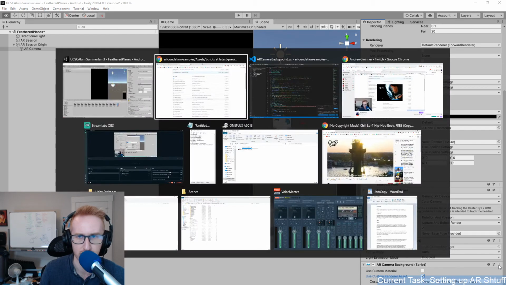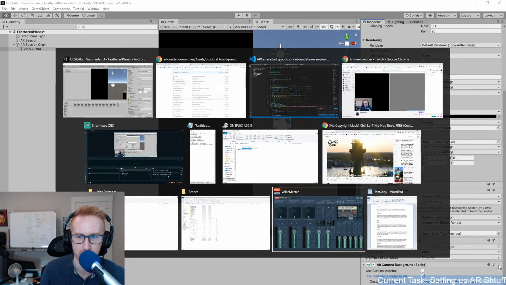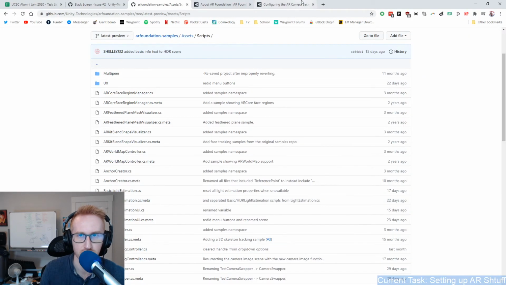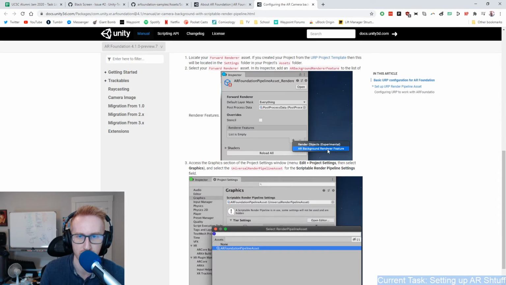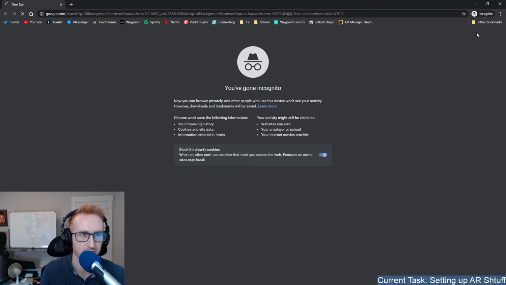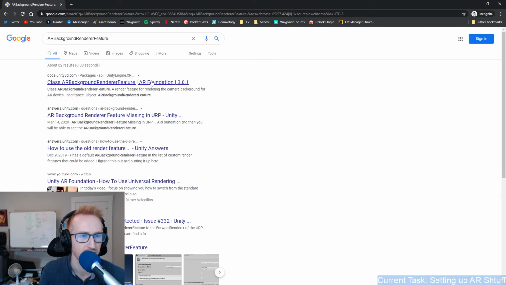So is AR camera background the exact file we're looking for? AR background renderer feature. Okay, where do I get that from though? Let's maybe Google this since it seems kind of up in the air. Let's find out if anyone just asked about that.